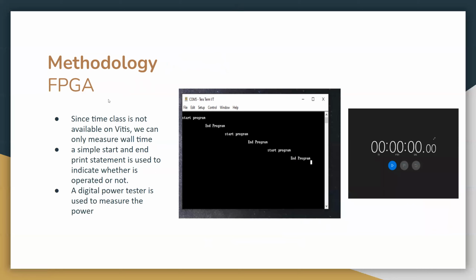For the methodology, since time.h is not available on Vitis, we can only measure the wall time. What we're doing is we're printing a simple start and end program statement with all the code, and then at the end of the code, it outputs a statement on the terminal. It allows us to see whether the program is running or not, and we're just using the digital power tester to measure the power, the idle state and the active power state.